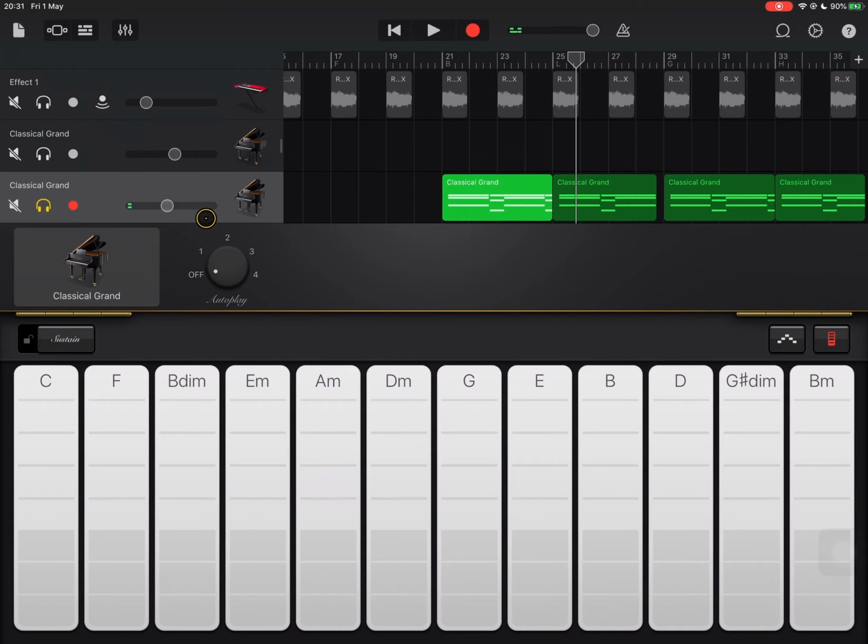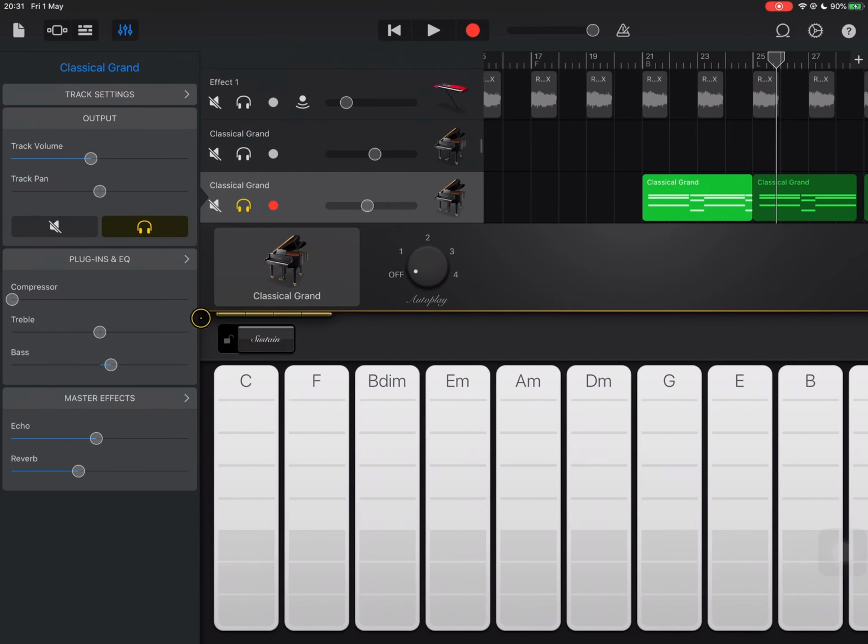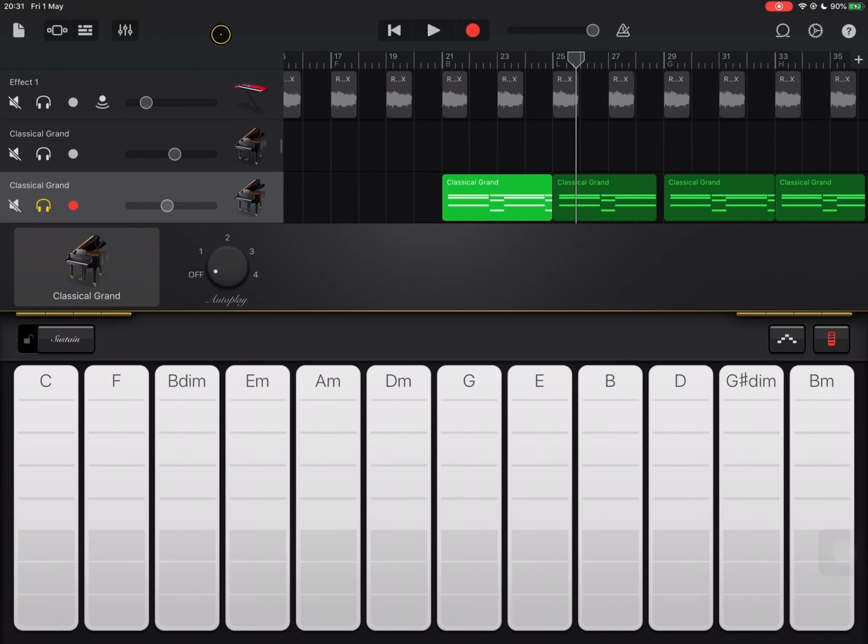The only thing I added was a bit of echo and reverb, and slightly more bass. I just wanted to give it a slight hump, nothing more than that. Don't play around too much. You want to keep your instrument as natural as you can.